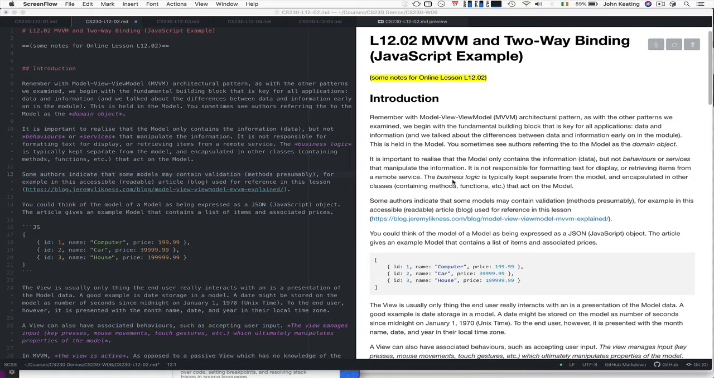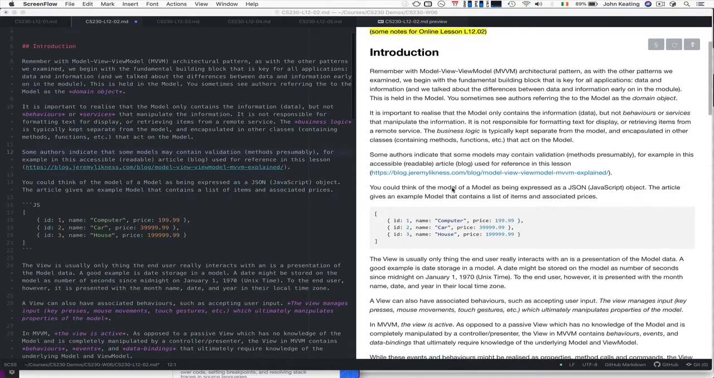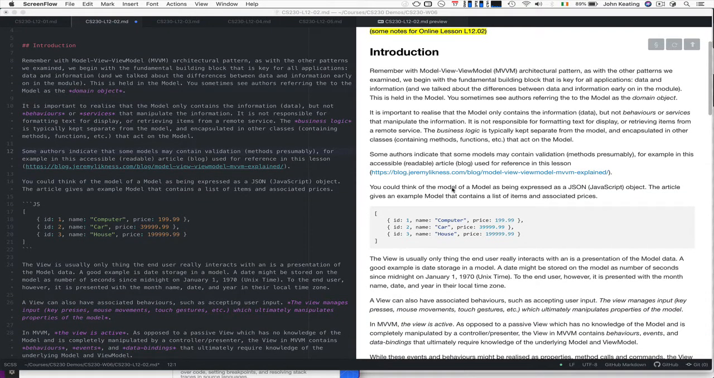Remember, the model usually only contains the information, but not the behaviors or services that manipulate that information. That's done by the business logic, and that's kept separate from the model and encapsulated in other classes that act on the model, like a view model or the controller. Some authors in the literature will tell us that models may contain some validation methods. So that's something that's useful.